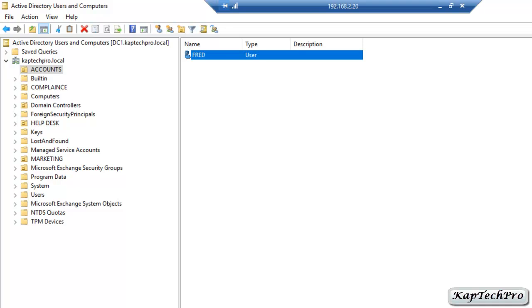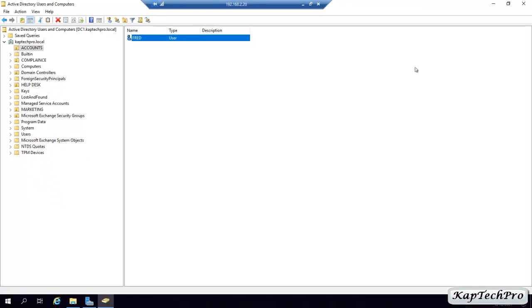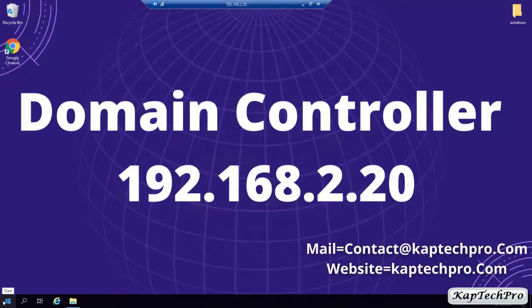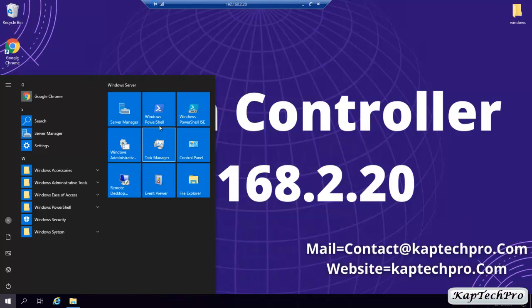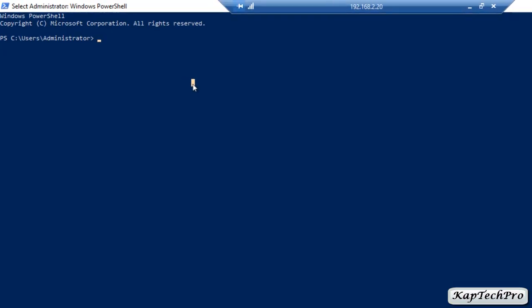So now I want to view details of all the users. For that we have to go to Windows PowerShell. First of all, we'll close this. We will click on Start and now we'll click on Windows PowerShell. On Windows PowerShell, we will execute our first command. Okay, so this is our first command. To execute this command, we will press enter.